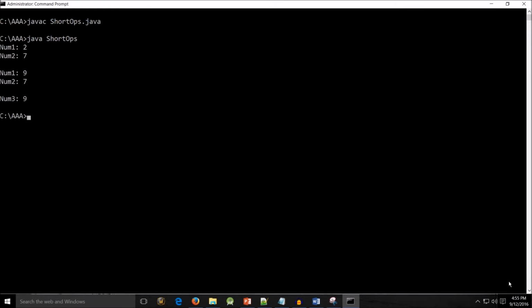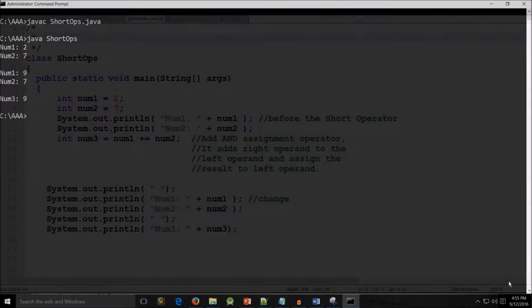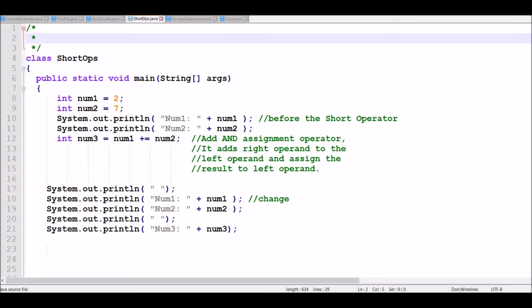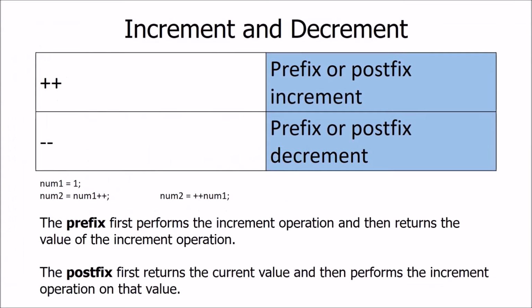That's how that works. You might want to spend some time looking at this and playing with this so that you can better understand these, because these aren't used a lot, but when they are used, they can be a little confusing. So let's look at the increment and decrement, the plus plus symbol and the minus minus symbol. Now these all depend upon where they're placed, the prefix or the postfix. The prefix performs the incrementation operation and then returns the value of the incrementation operation. For instance, I give a little example here.